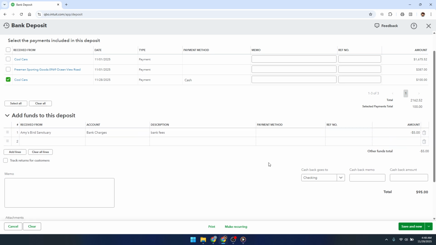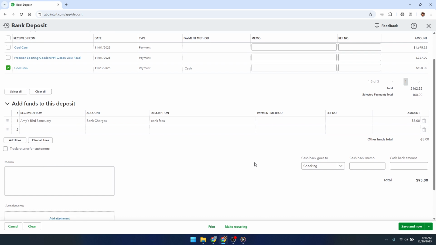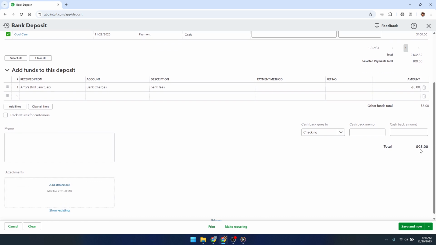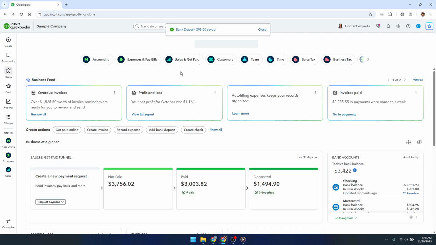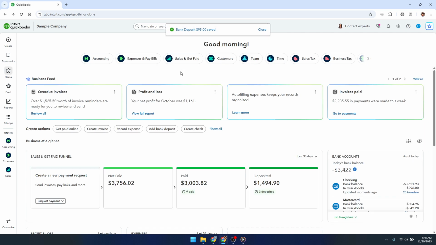QuickBooks Online will now automatically subtract that fee from the total of the customer payments you selected earlier. The result is that the deposit total at the bottom of the screen should match the exact net amount that appears on your bank statement. Once you've confirmed everything looks correct and the numbers match your bank, click Save and Close. Your deposit is now recorded properly, with both the income and the related fees accurately reflected in your books.